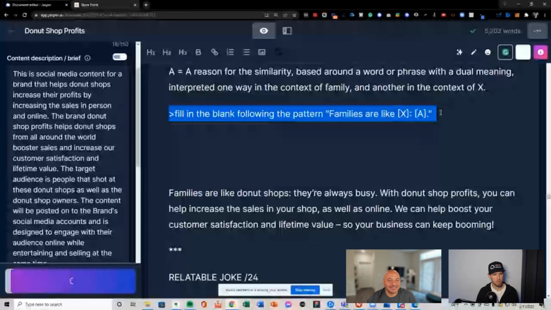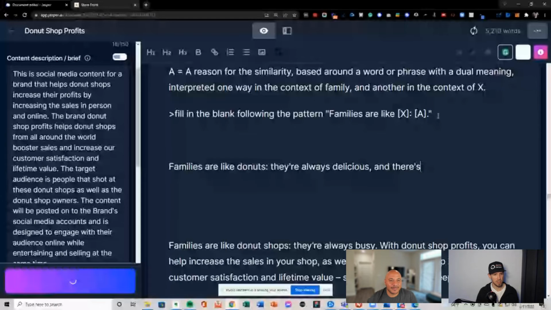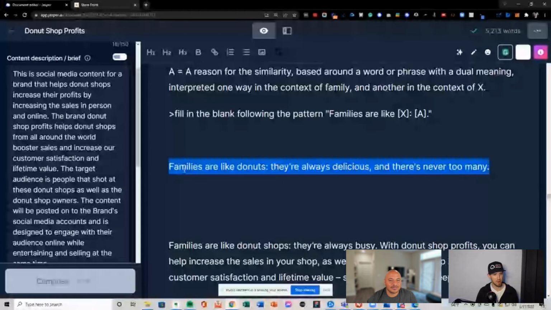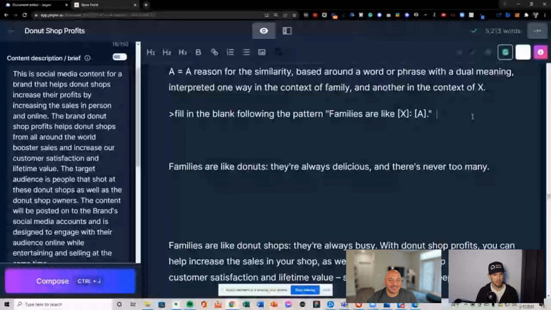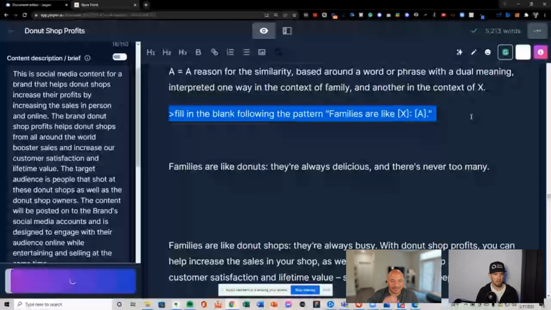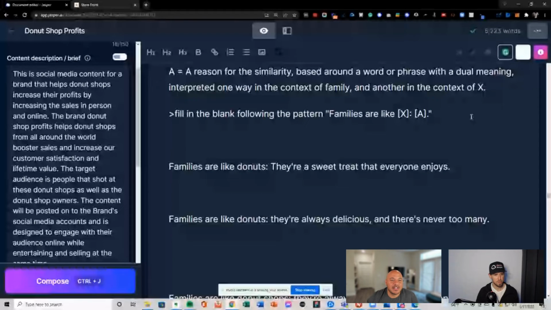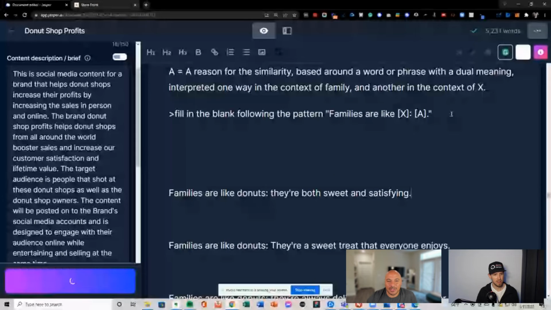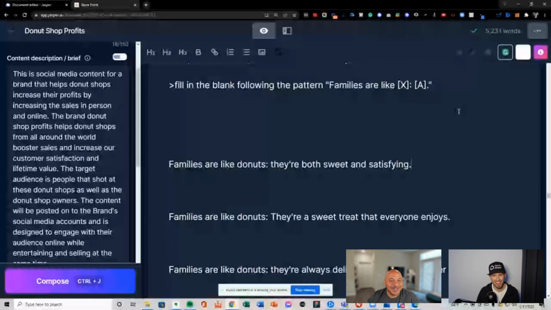Seems very salesy. Classic Jasper. Families are like donuts. They're always delicious, and there's never too many. See? So families are like donuts. They're great with just one or two, but 12 at a time might get you sick. Yeah, 12 at a time, and you want to kill yourself.